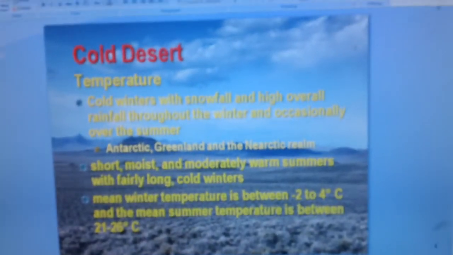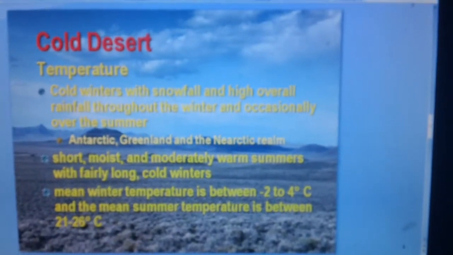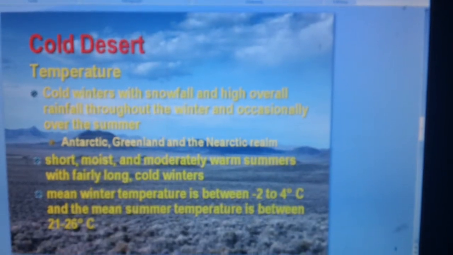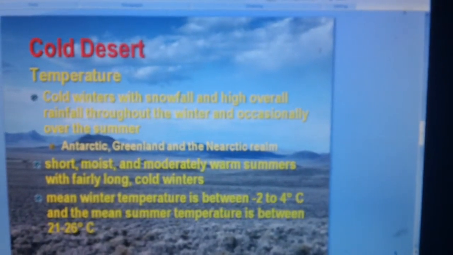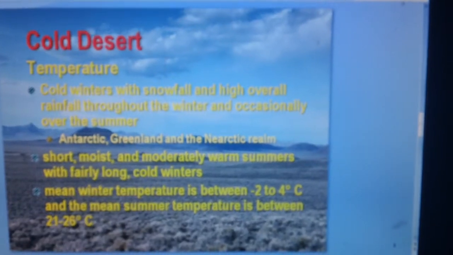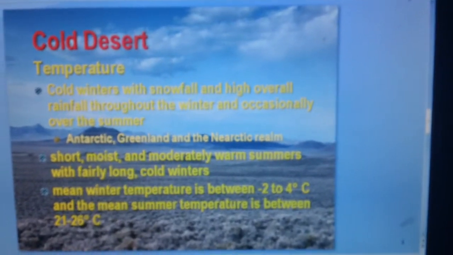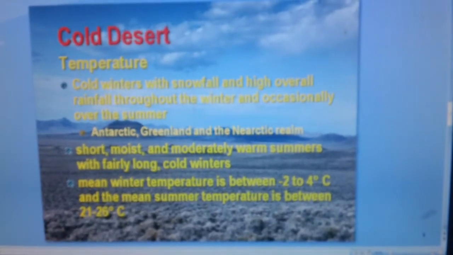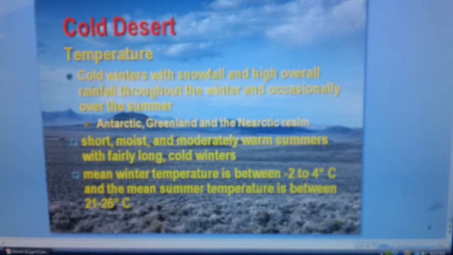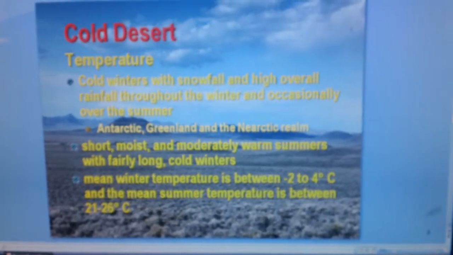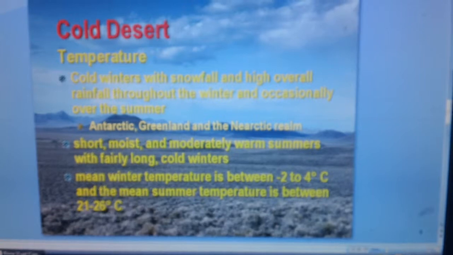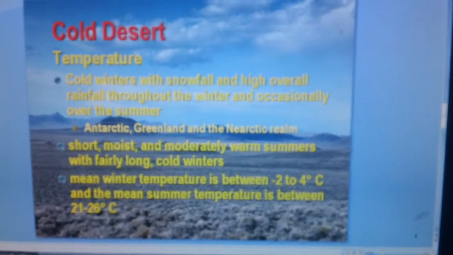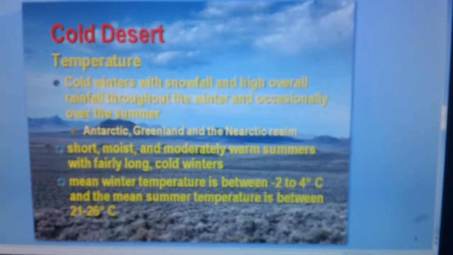In cold deserts, the temperature: there is a lot of snowfall and overall high rainfall throughout the winter and occasionally over the summer. The cold desert areas are usually near Arctic regions. They have short, moist, and moderately warm summers with fairly long cold winters. The mean winter temperature is between -2 to 4 degrees Celsius, and the mean summer temperature is between 21 to 26 degrees Celsius.